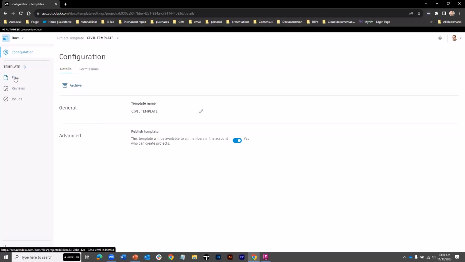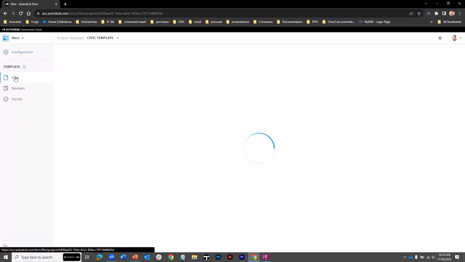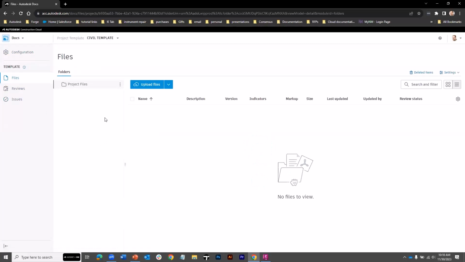If I want to address the directories, I'm going to go to the Files option. Here's where I can see the directory structure for this template. And by default, I've got the basic project files folder. Here's where I can create folders. We talked about creating folders in part 1 of our 4-part series. If I click the ellipsis button there, I can add subfolders.